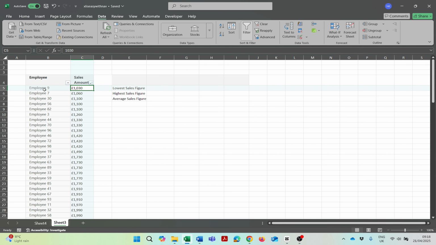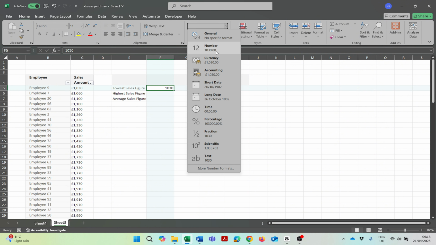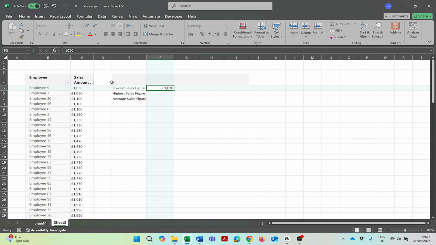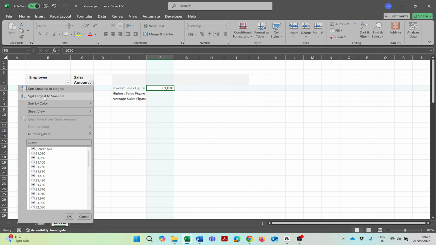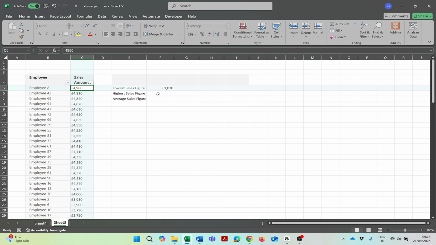In cell C5, now you have your smallest sales figure of the month, which is £1,030. Now you may record this number in cell F5 as the lowest sales figure by manually typing it in. Now, if you go back to the filter icon in cell C4 and select Sort Largest to Smallest, it would give you the largest sales number in cell C5, and then you can record it manually in cell F6.